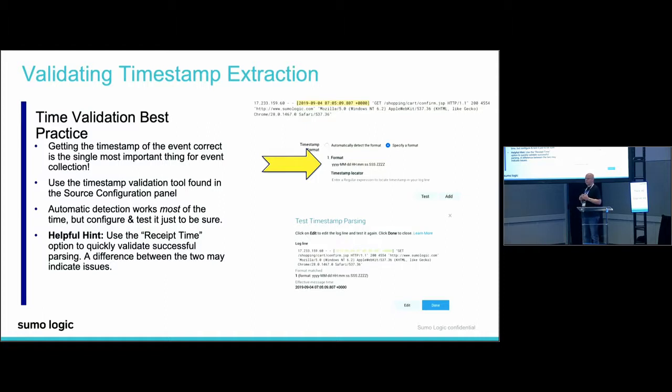And I've been with Sumo a little while now, about a year and a half ago, we improved our timestamp testing capability so that in the source configuration, you'll see automatically detect the format. Now, we will automatically detect most formats, so your IIS, anything that looks like a standard ISO timestamp format, we'll do pretty well at. For me personally, I like to remove any ambiguity. I always specify it because I want to make sure that it extracts it out, and that it aligns with what I see. And test it. Test your timestamp parsing.